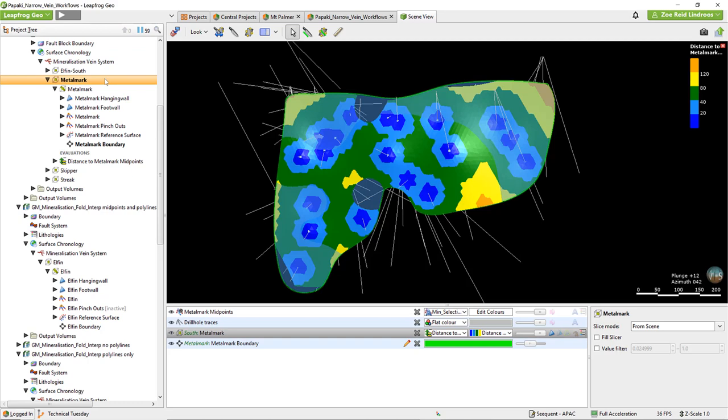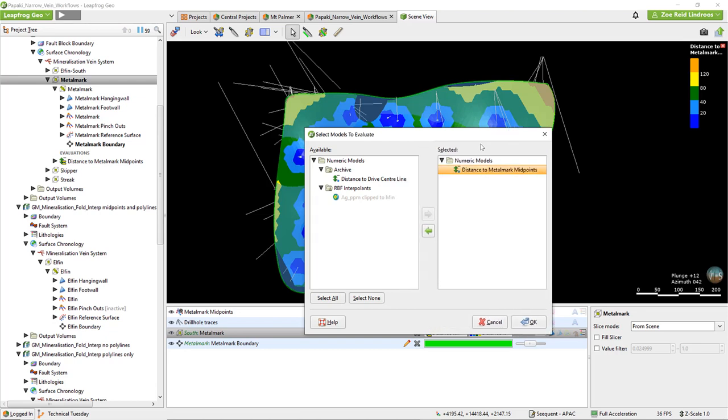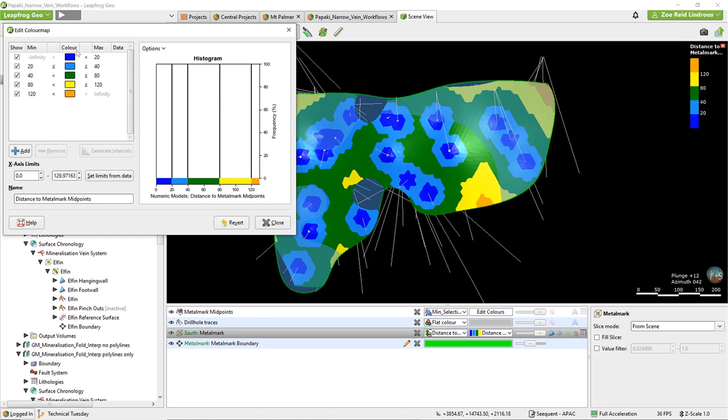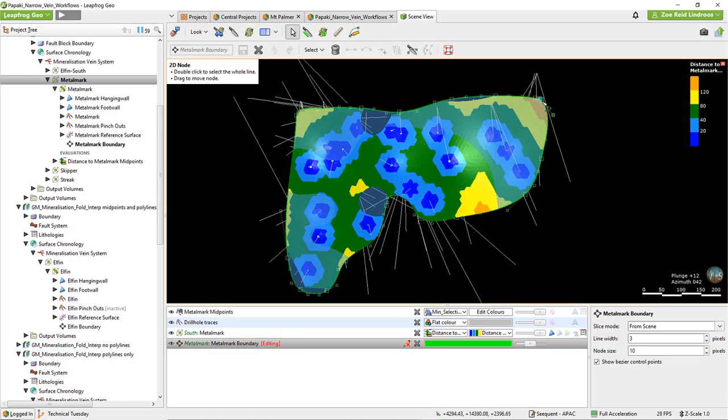So that's just right-clicking on the vein surface and going to evaluations. And then I've brought across the distance to metal mark midpoints over to the selected side and click OK. Then in the shape list, the distance to metal mark midpoints is available in the dropdown. And I've set up a new discrete color map just to show those distances that I'm interested in. Then it looks like this. So I've got my vein boundary in the scene view and I can edit that boundary and just adjust my vein boundary so that I'm not getting too far away from my closest data point.